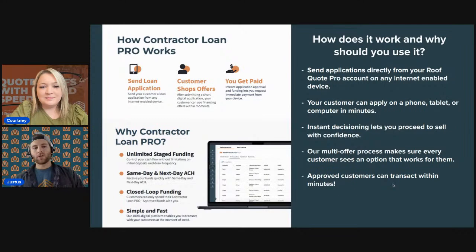It is a complete true soft pull up to that point. They can see all of the loan details. They can see what's going to work for them. They will see their monthly payments. They will see their APR. All of that is completely transparent from the beginning. And from there, they hit select. They'll be moved into a hard pull.